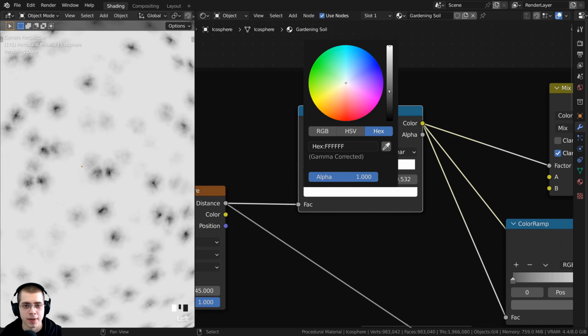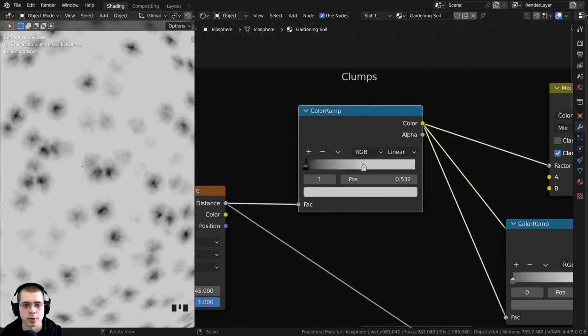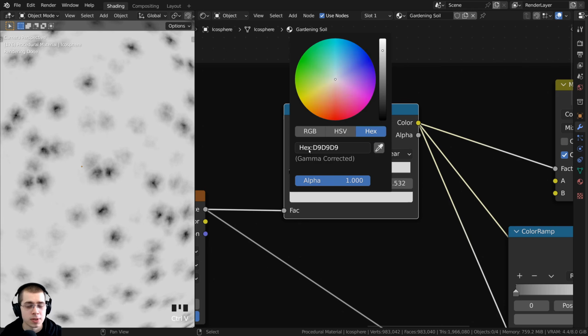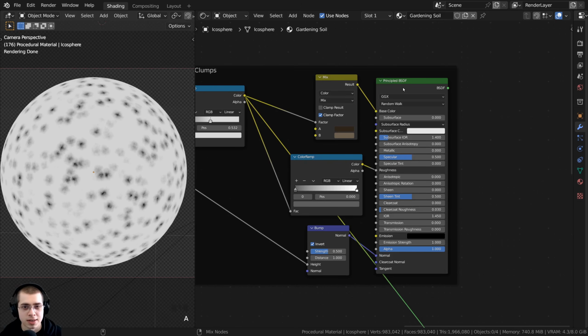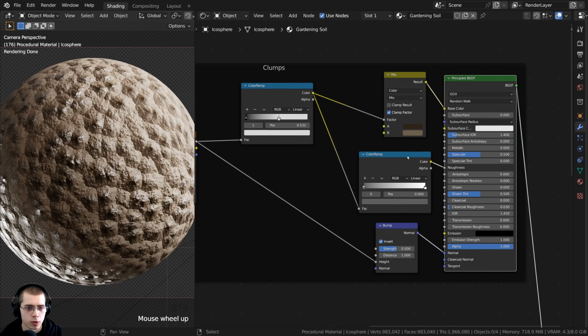And then I also want to click on the color, and I want to make this just a little bit darker so it's not quite as bright. And the hex value that I'll be using for this white color is going to be D9D9D9. And then let's Control Shift and select the principled shader again so that we can preview this material.